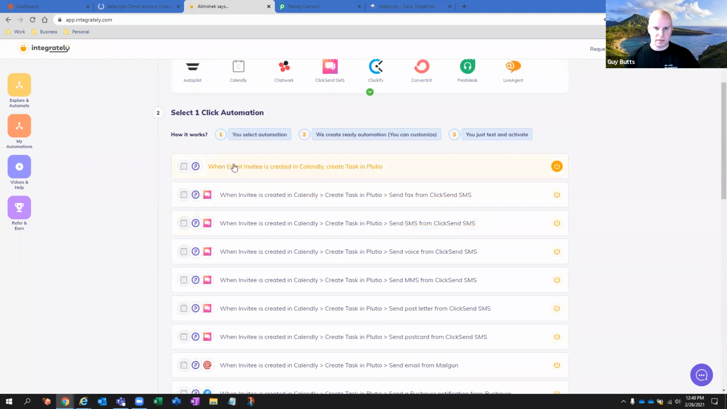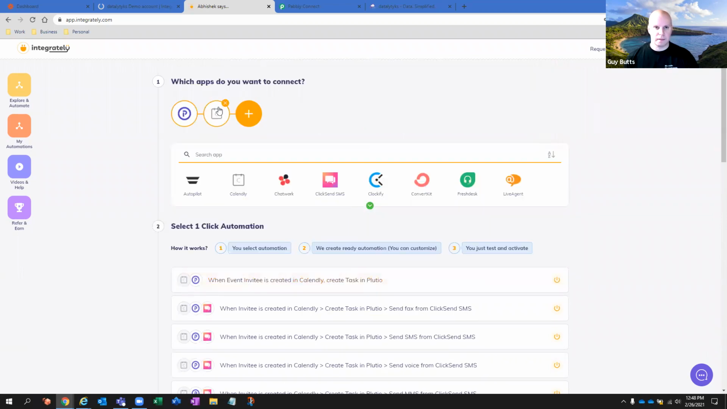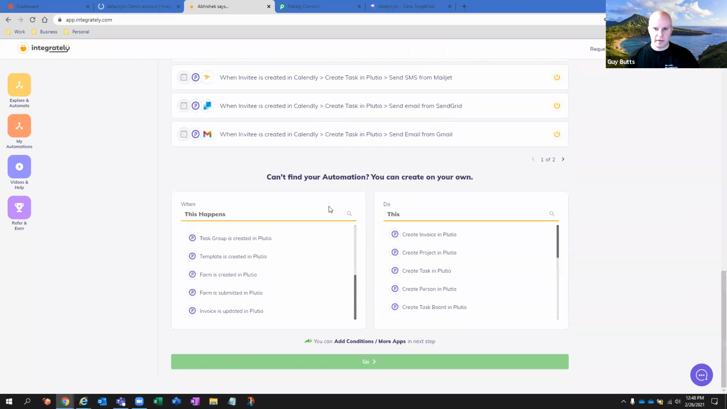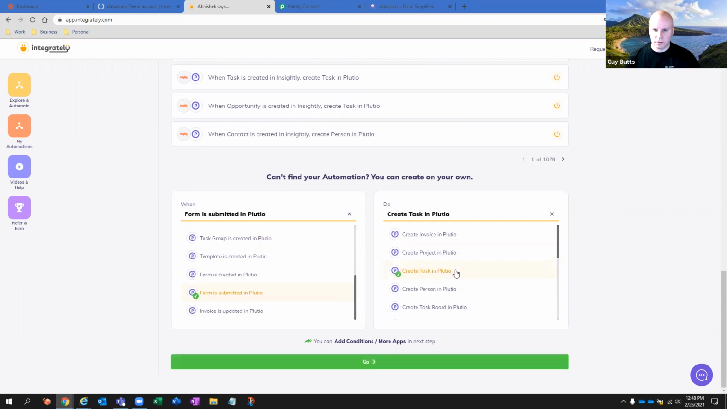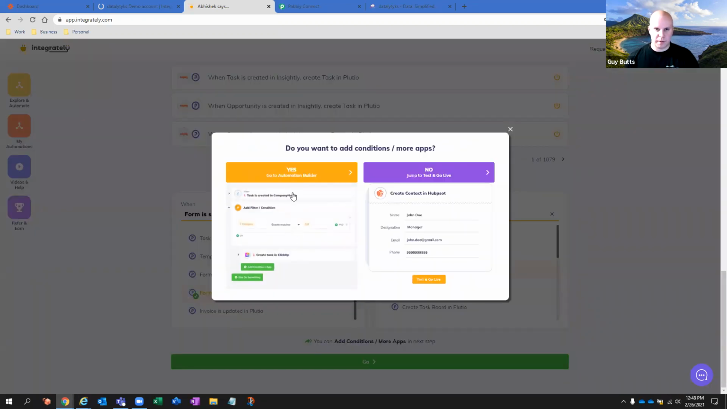So when an event invite is created in Calendly, create a task in Plutio. That's pre-built for you inside of Integrately. So we're going to nix that one off of our list. I'm going to go back down. And again, this is just to connect to the app itself. Create task. And I want to select the automation builder. This is just to pretty much go live right from that one click. Automation builder.